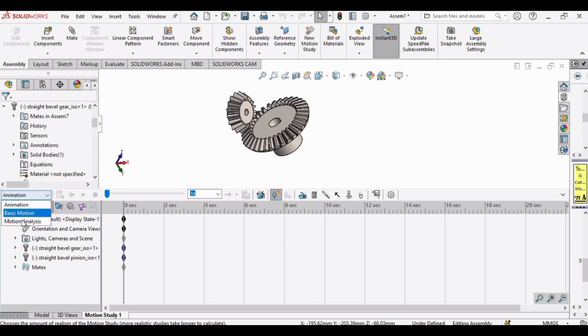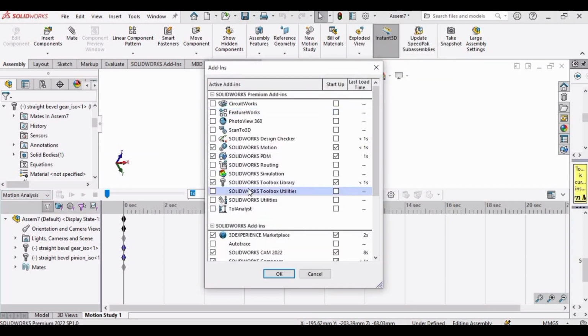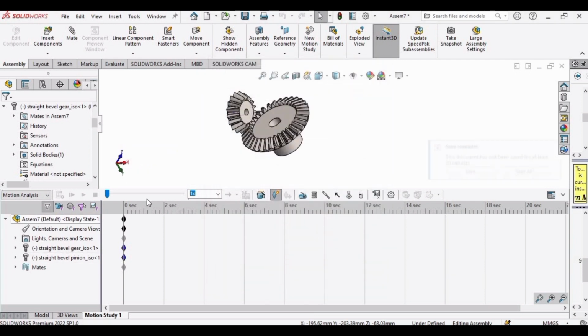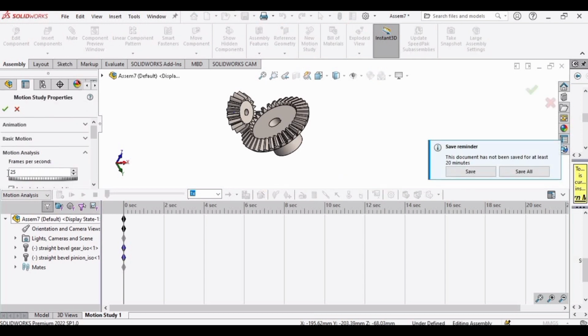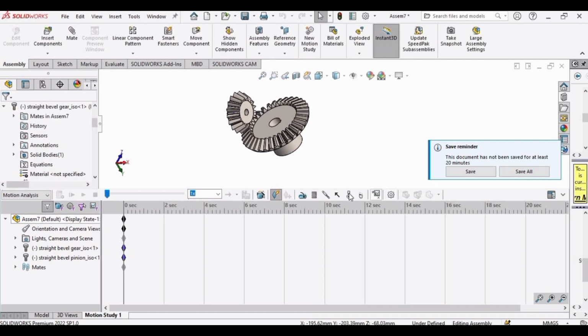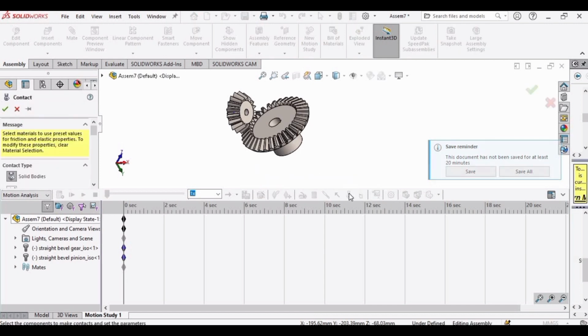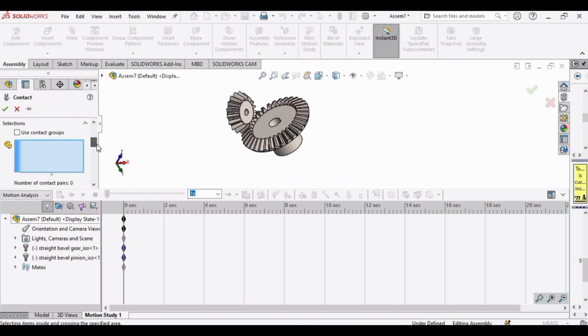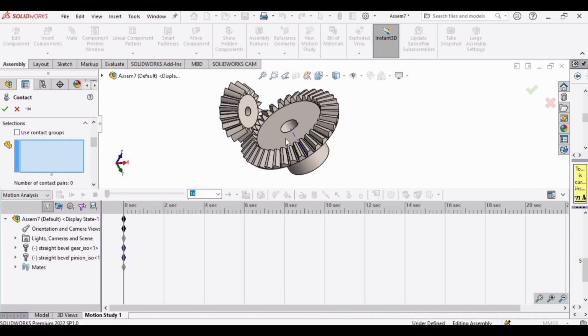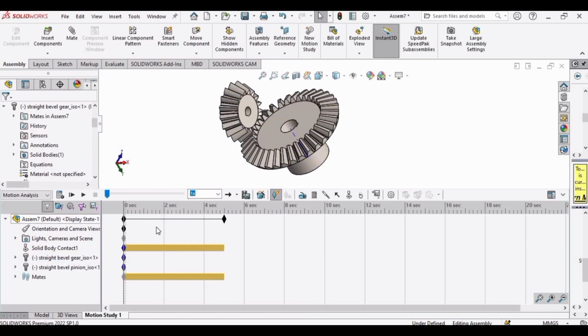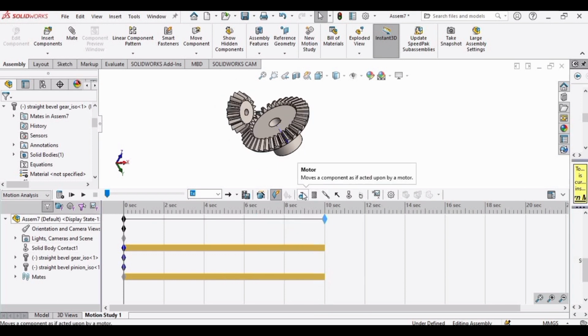Now we will perform motion study analysis. In case you don't see this option, click on add-ins and check this option, SOLIDWORKS Motion. Go to settings, select frames per second as 35, click OK. Now select this contact option, select gear and pinion and click OK. Now drag this time to 10 seconds.